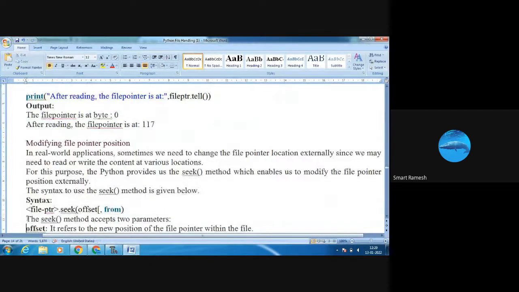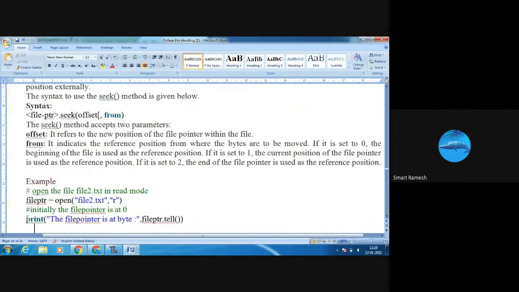Next, modifying the file pointer position. Okay, we can modify the position also, because in real world applications, we need to change the file pointer location externally, as we may need to read or write content at various locations. For that we are going to use the seek function to modify the file pointer position externally. See the syntax. Let's see one example program.